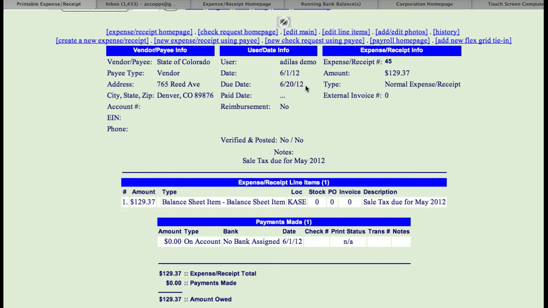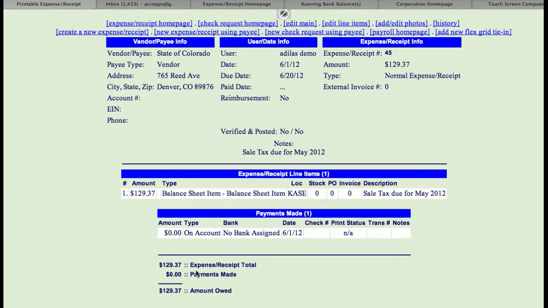I put in my due date, and because I'm not going to pay this until the due date, or maybe until a couple days before the due date, I placed it on account, and that allows for no check assigned yet, and I can come back later to the payables page and pay this. So that's step number one: pull the sales tax report, create the expense receipt or expense receipts for that liability, placing it with a line item of balance sheet and sales tax.